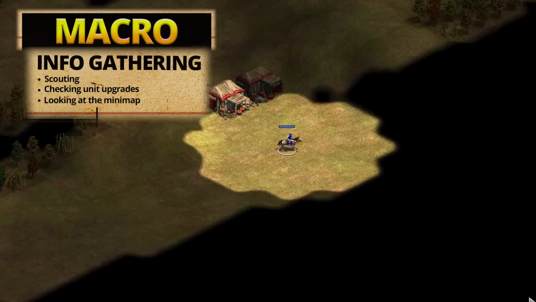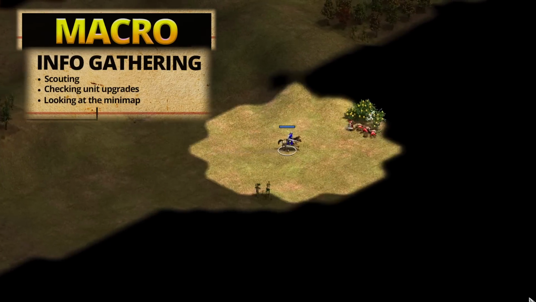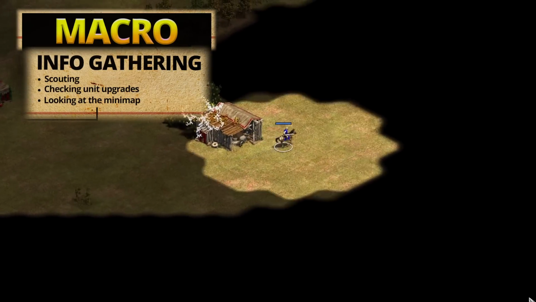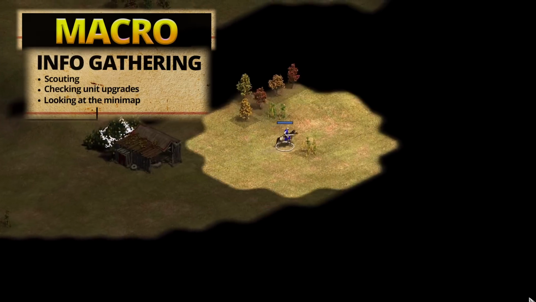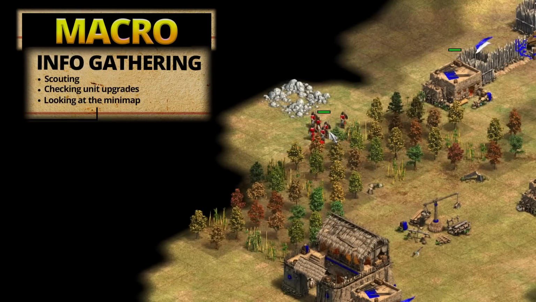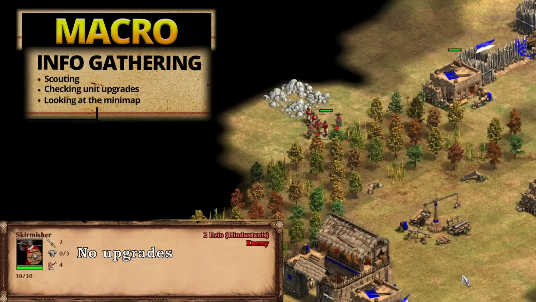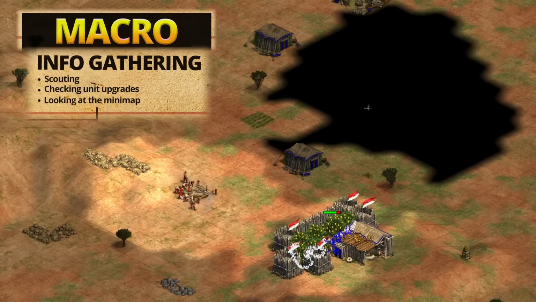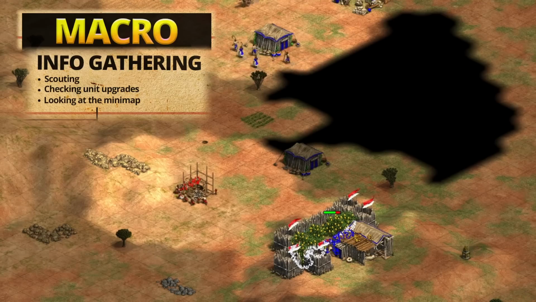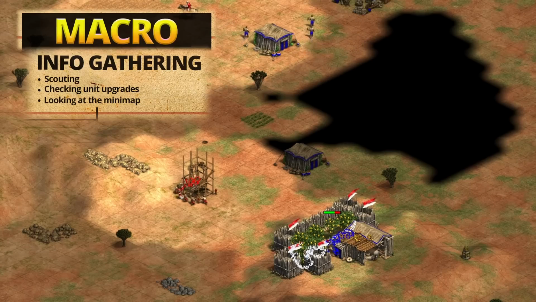The next term I'll talk about in this video is information gathering. Just like the term suggests, this includes doing anything that gives you information that you didn't have at the start of the game. Scouting, checking unit upgrades, and looking at the minimap are all ways to gather information. Gathering information is necessary for adapting your strategy based on the situation. Many decisions that you make in this game are only as good as the information that you have available.